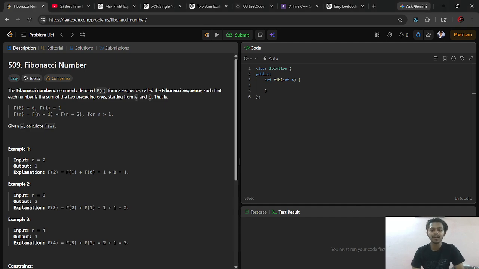Hello everyone, I'm Het Rathod and today we are going to solve LeetCode question number 509, Fibonacci Number.